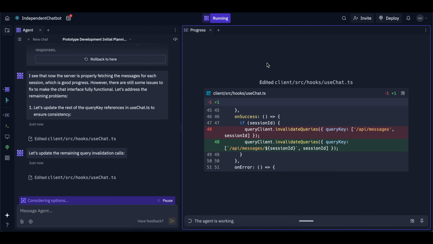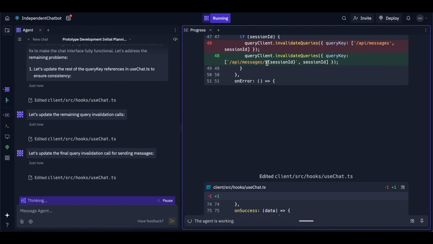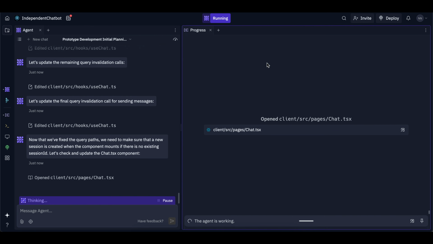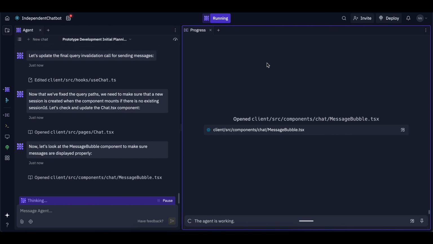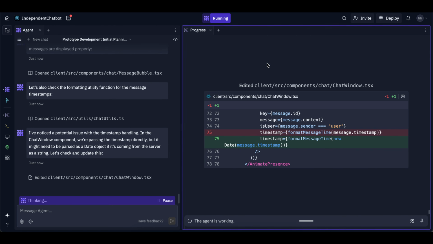Right, so it's fixing this over here. So now it's updating the final query invalidation call for sending messages. All right, now it's checking and updating. It's doing a bunch of different things, but you can see that it's actually going through a full thought process. After fixing the ability to send messages, now it's making sure that the messages can be displayed properly.